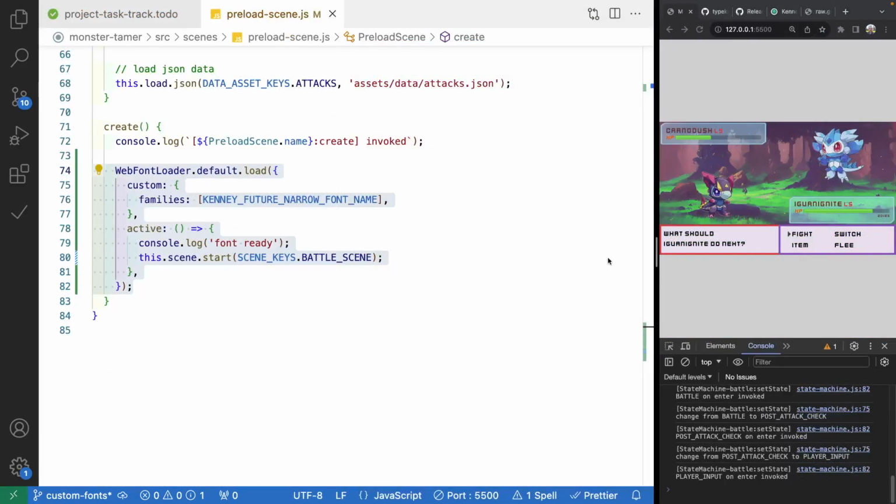All right, so now that we've added in our custom font to our game and we verified it's working in our battle scene, that actually brings this video to an end. In our next video, we're going to work on refactoring the logic we added to our preload scene for our web font loader. And instead, we're going to take a look at using Phaser's loader plugin and how we can use that plugin to load in custom files. And then that way, we're more tied into the Phaser ecosystem.